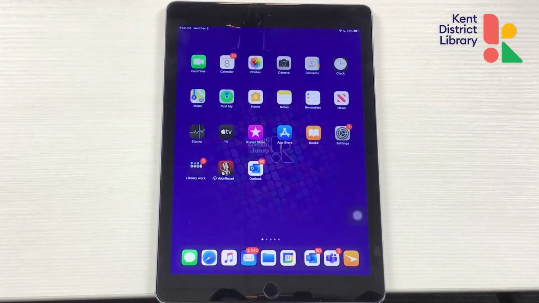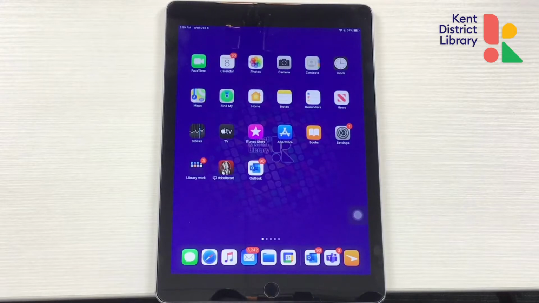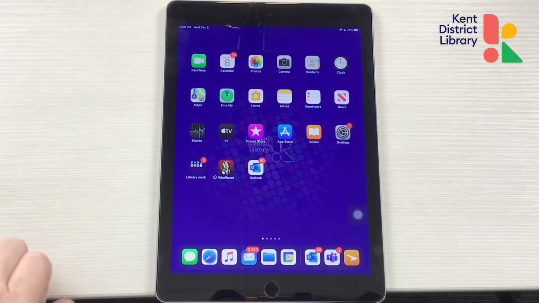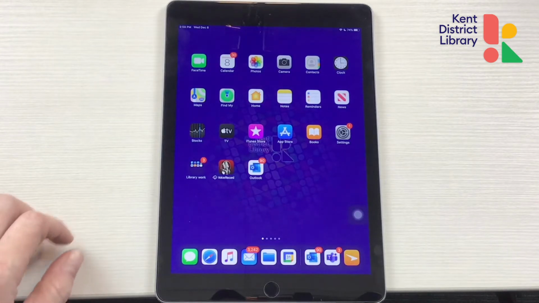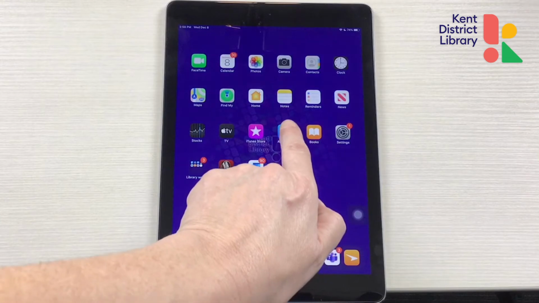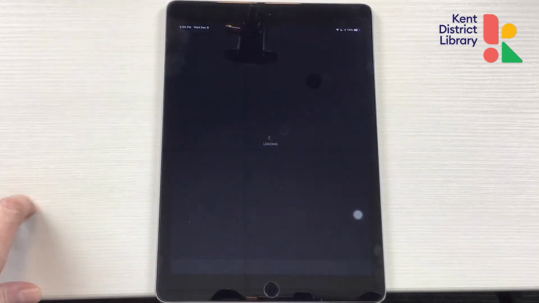Hello, I'm going to walk you through how to install the Rosetta Stone application for language learning onto a mobile device. You can use this for your phone, Android or iPhone, iPad or Android tablet. I am showing you on an iPad today, but it's similar with whatever device that you have. So for an iPad, we're going to go to the App Store. On an Android device, you would go to the Google Store instead.